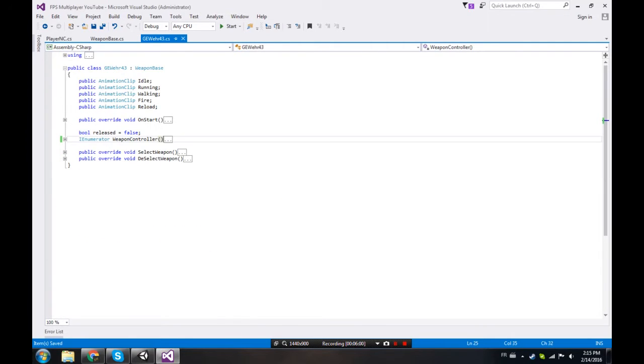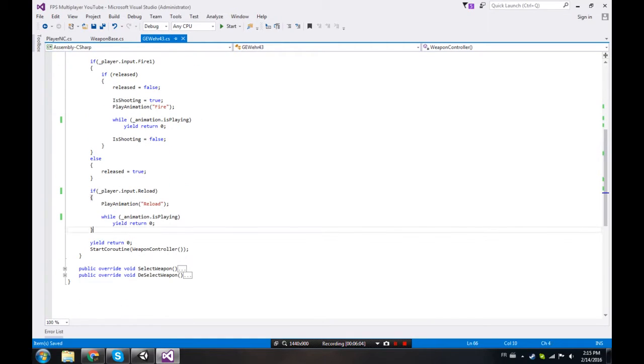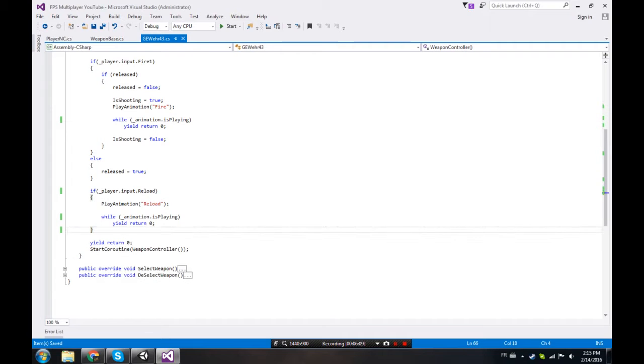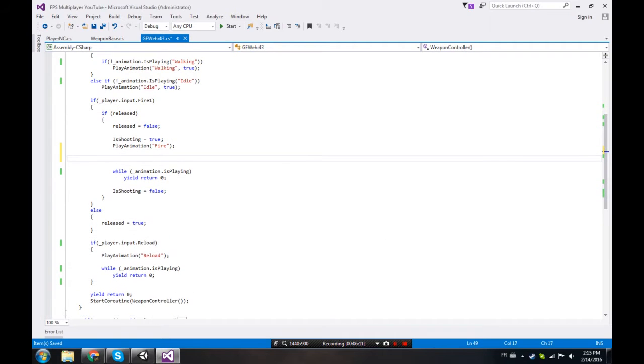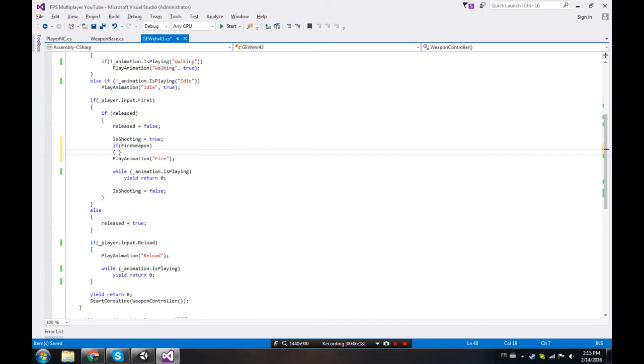Anyhow, let's go ahead and go over here. I'll actually do it here. And here we want to say fire weapon. Actually, we should do if fire weapon, then we do all that jazz.